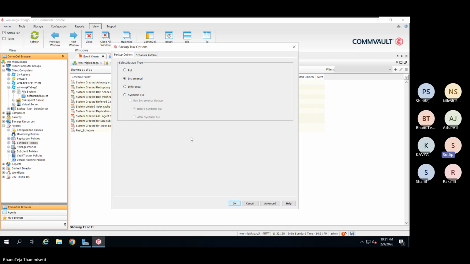Anyone wants to help Athar? What should be chosen here? Incremental, sir. But what if we are running this for the first time for a given subclient? Will it run as incremental only, that job, for the first time? Full, sir. Good, Nilesh. So Nilesh is right. Even if we choose incremental here, when it runs for the first time, that job will become a full job. Okay, great.